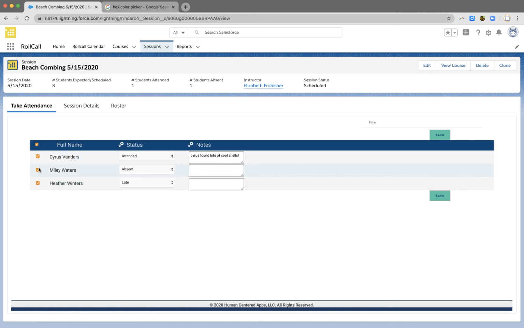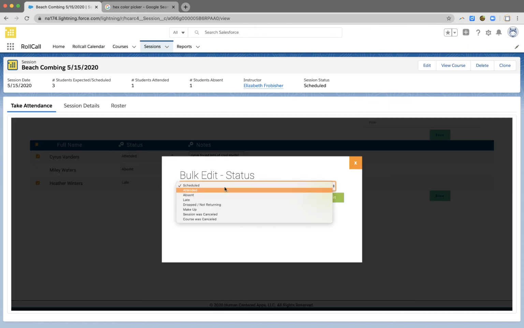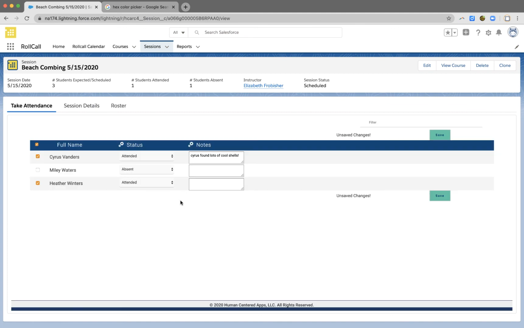It will select all of the records that are shown. You can uncheck anyone you don't want to update. And then whichever field you wish to bulk update, click the gear in the header, change the status, click bulk edit, and your selection will be applied to everyone that has a check along the left-hand side. You'll be shown unsaved changes until you save your work, click save, and your course history is saved.